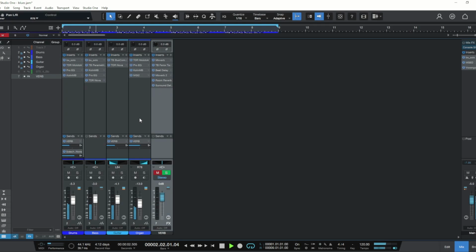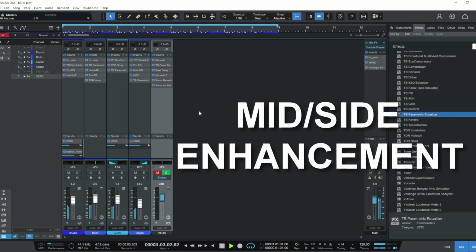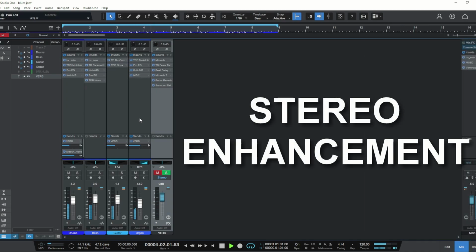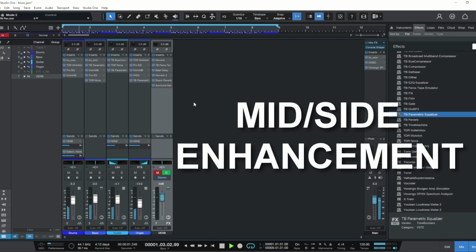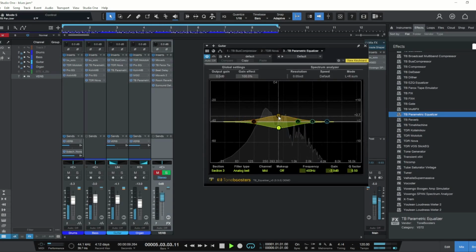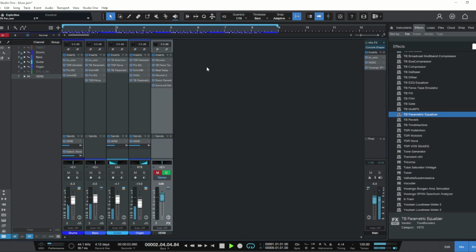So now let's compare this right here to the kind of width that we can get from mid-side. Do you think this is wider than this? The pan pots are in the same position, but what we've done is some mid-side EQ work. This is the guitar. It has a 3 dB boost at 400 Hertz in the sides only, and an equal and opposite cut in the mids only.